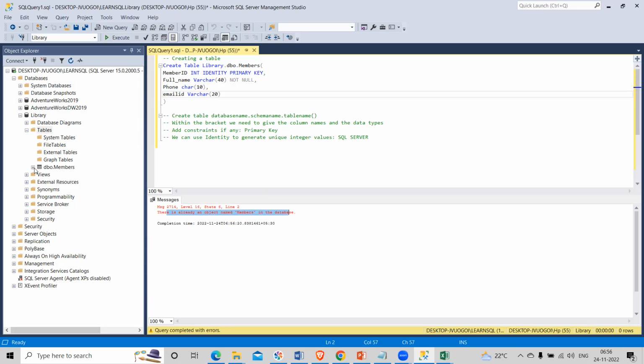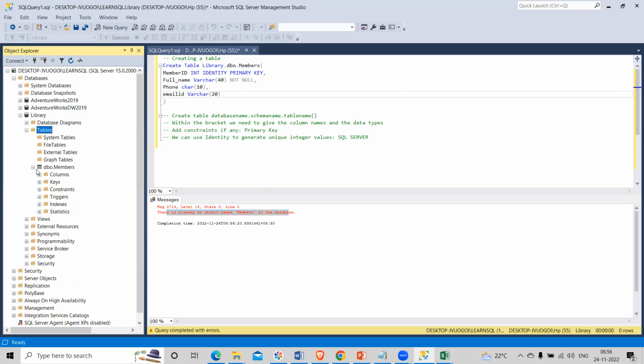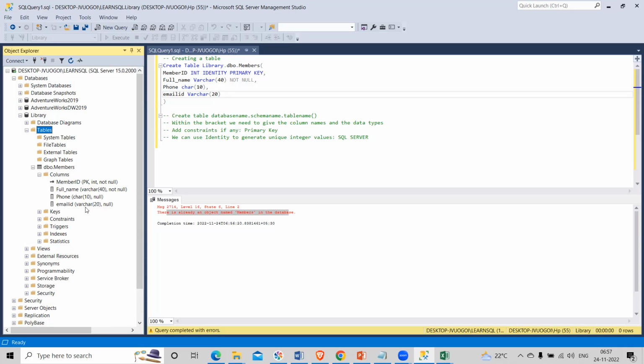You see here, tables. This is where it has come, members. When you click here, this sign you see took some time to refresh. This sign tells you that what we added is a table. This is a table-like sign. And if you click on columns, it tells you the column names: member ID, full name, phone, email ID.